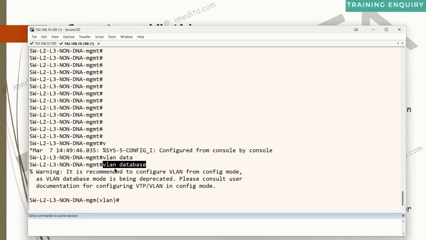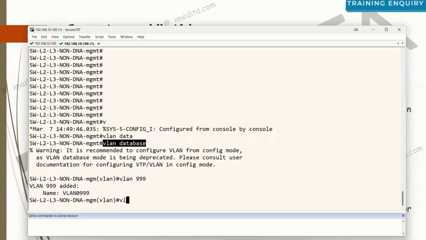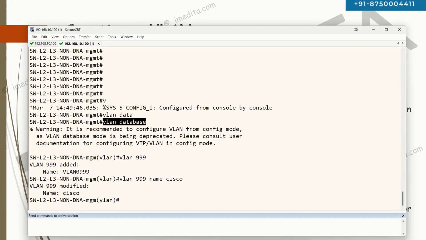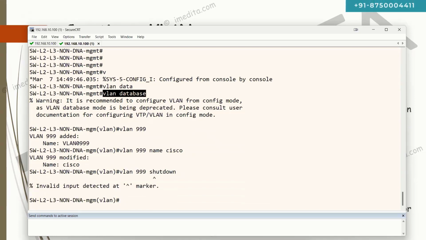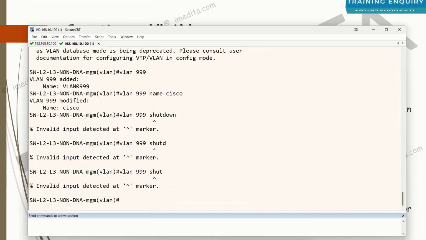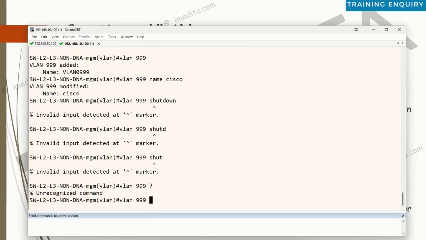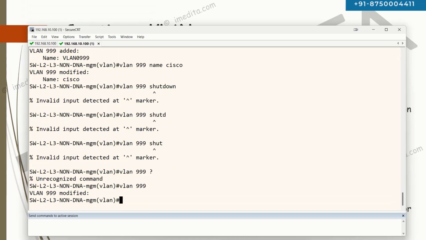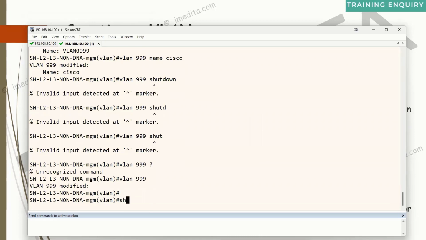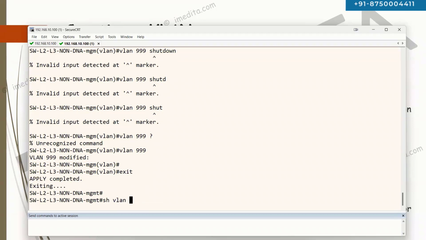So VLAN database, and then I can create VLAN 99, right? I can also configure a name. Some configurations I can do like that. I can say shutdown, or what these kinds of commands are, I'm not sure. There are also shut and no shut commands. You can refer to the documentation for the same, but the whole idea was that we can configure the VLAN like that as well.